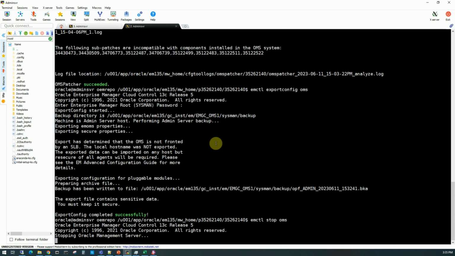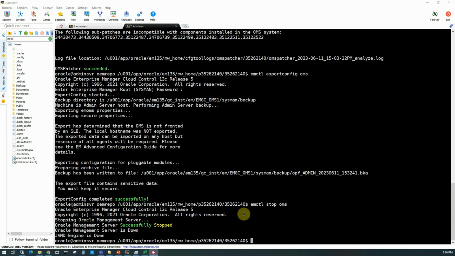Please note that emctl stop OMS will not stop all the components of our OMS. Certain components which need to be up during the release update application process will be kept in the up status. It will bring down only the ones which are required to be down. Now you can see that the emctl stop OMS command has been successfully completed.